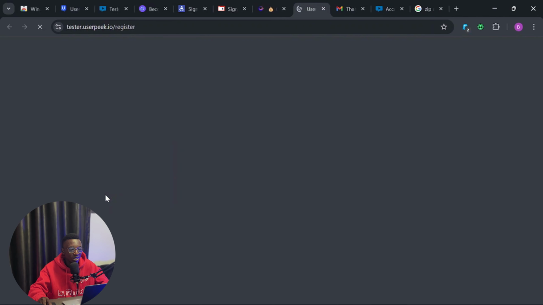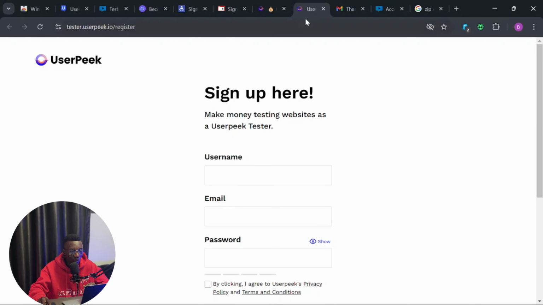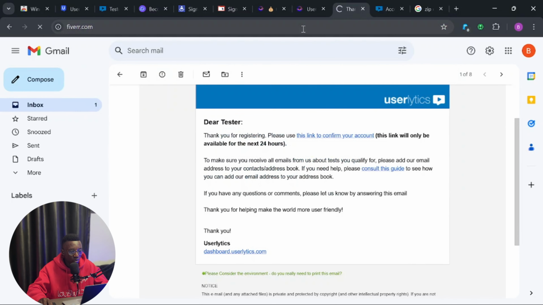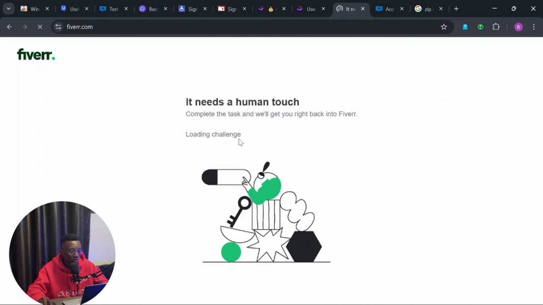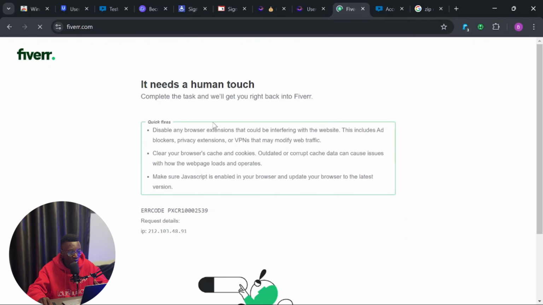The last one, but not the least, that I'm going to show you, which is the best and the fastest way to get paid quickly aside from all of this, is called Fiverr.com. It's asking us to press and hold to load up. Once this is done, it's going to redirect us to our own page. But I want to show you the possibilities of people making money on Fiverr with beta testing, and how to go about it.